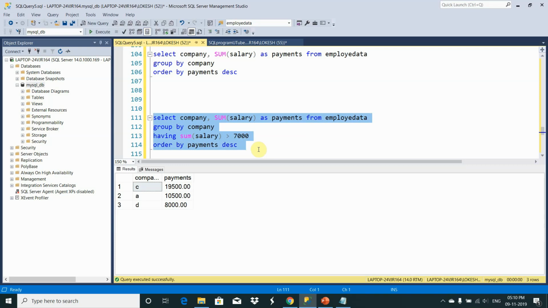Control E. Now you see, right, payments are exactly in descending order. So company C is the big guy, and then company A, and then company D. Again, if you want to pick up only one of this, then simply you have to use top one. You want to get the top one company whose sum of the salaries is greater than 7,000, in descending order. If you want to get the information like this, then that's good. Control E, that's the one.